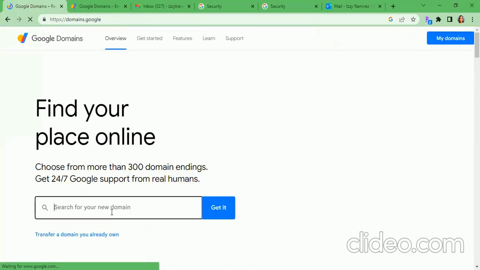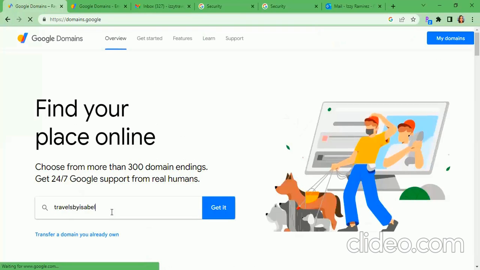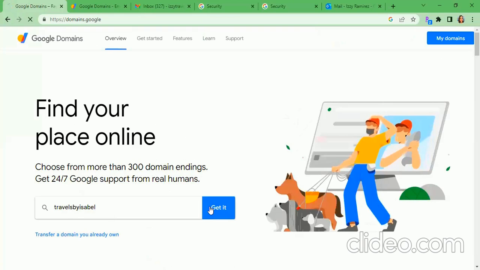I'm just going to do here a simple example. Let's see, we're going to do travels. Let's do travels by Isabel, right? Let's see if this domain is available.